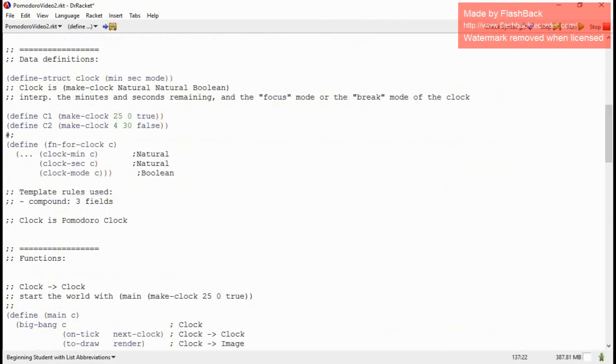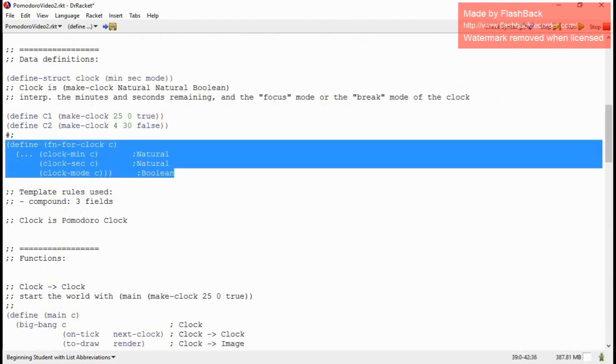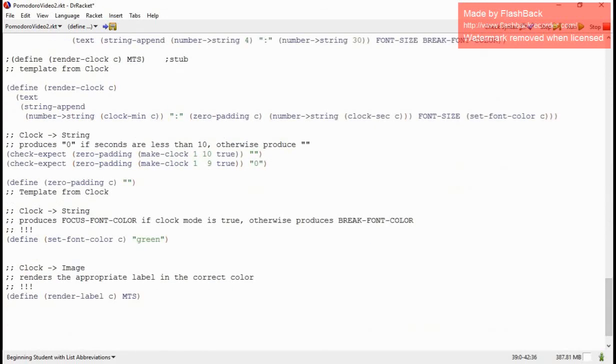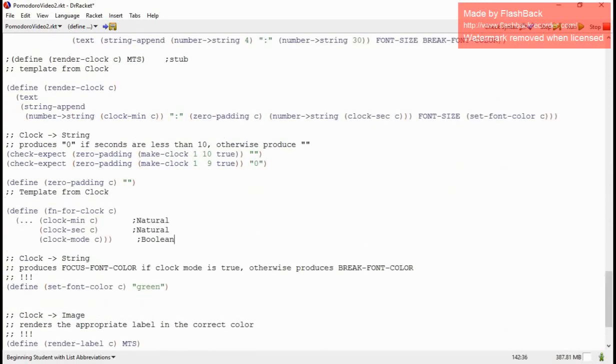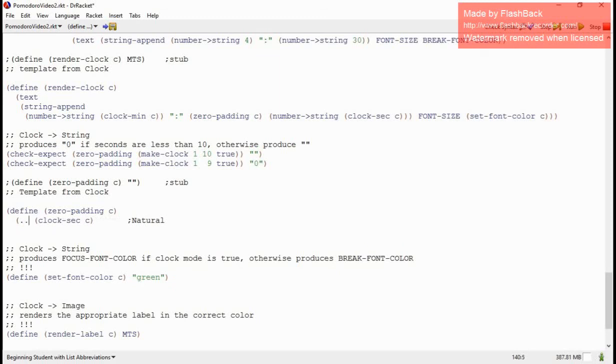So I need to get the template from up above for clock once again and paste it in. And rename the template and comment out the stub. And then for zero padding, the only element in the template that I need to pay attention to is the number of seconds, because if it's less than 10 it needs padding, and if it's more than 10 it doesn't. So that's an if.